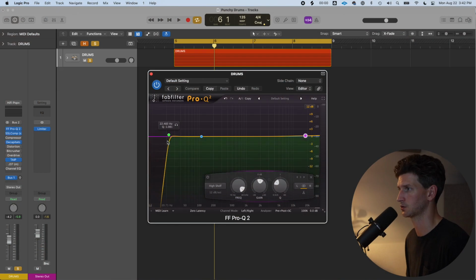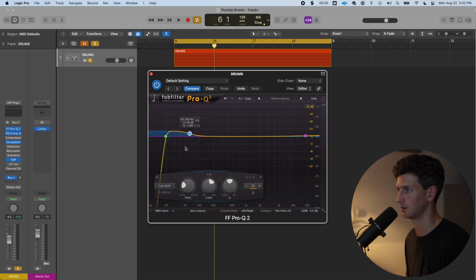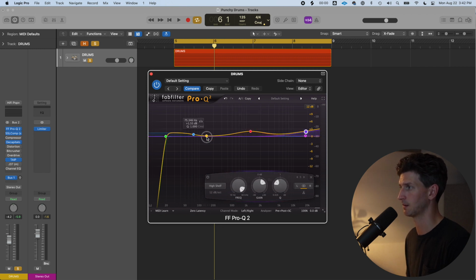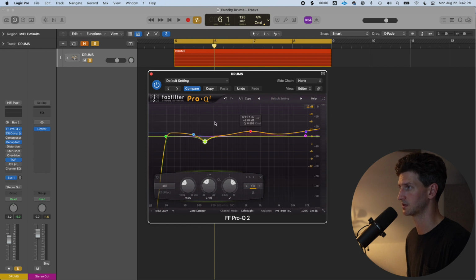Beyond that, you can always add EQ on your bus track. And if you think you need a little more in the low end, you can do a little bit of shelf, or you can add something in here if you want a bit more snappiness, a bit more brightness. Maybe you want to duck out some frequencies. You can always add an EQ to your drum bus as well.